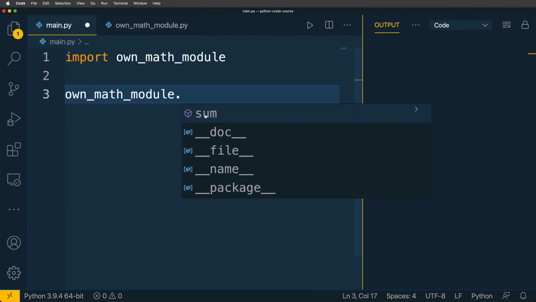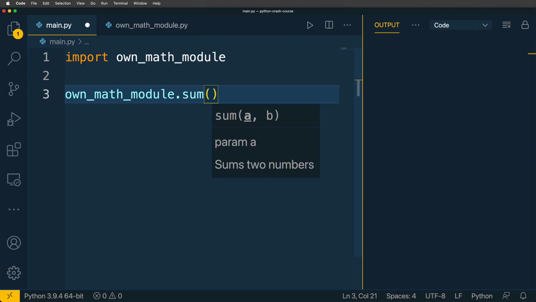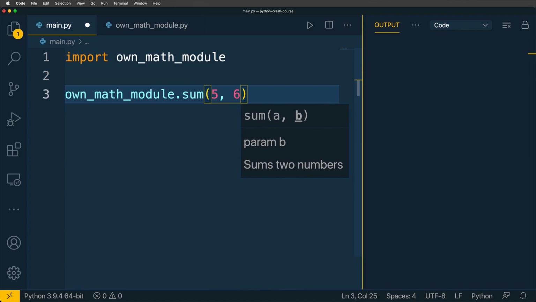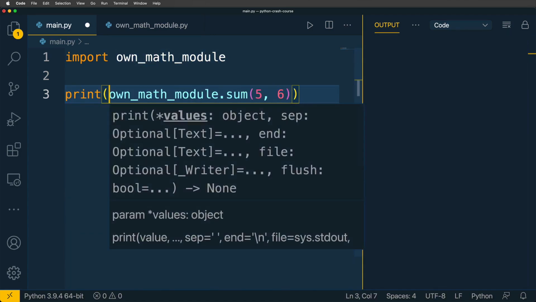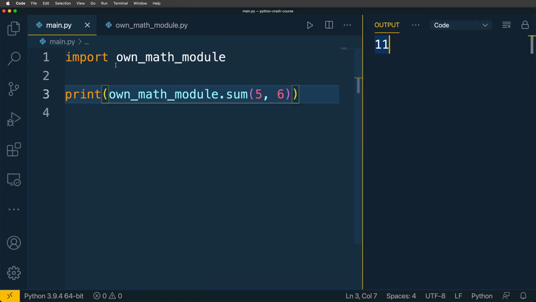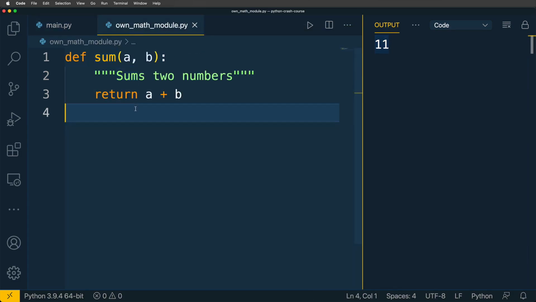Here again you see suggestion. And let's call it with two arguments. Also here you see name of two parameters a and b. And description of the function, sums two numbers, 5 and 6. And also let's print this to the terminal like that. Let's run the code, and I see 11. That's how very easily using import keyword you are able to reuse functionality defined in other Python modules.